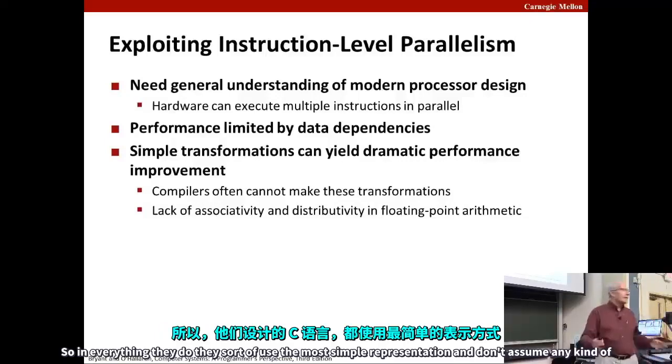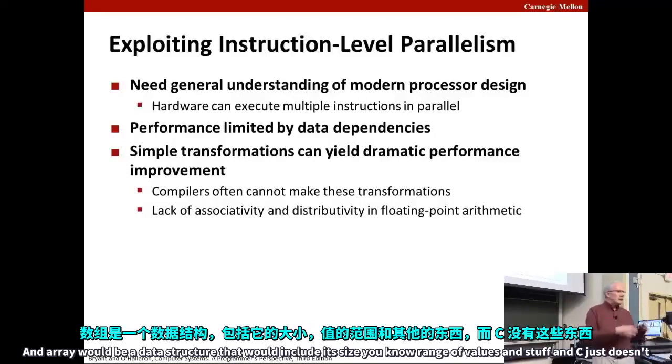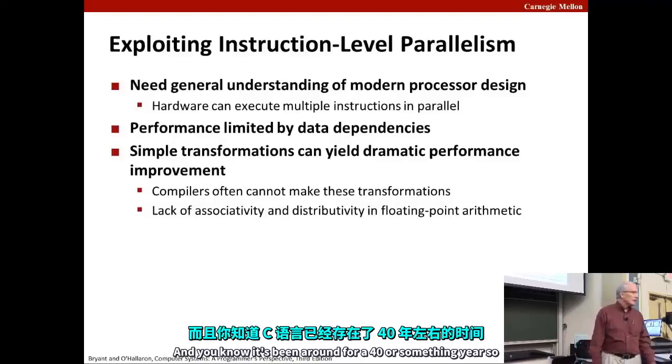So in everything they do, they use the most simple representation and don't assume any kind of structure. There's no array; most languages would have array bounds checking, and an array would be a data structure that would include its size, range of values and stuff, and C just doesn't. So everything about C is sort of the minimum, and it's been around for 40 or something years.